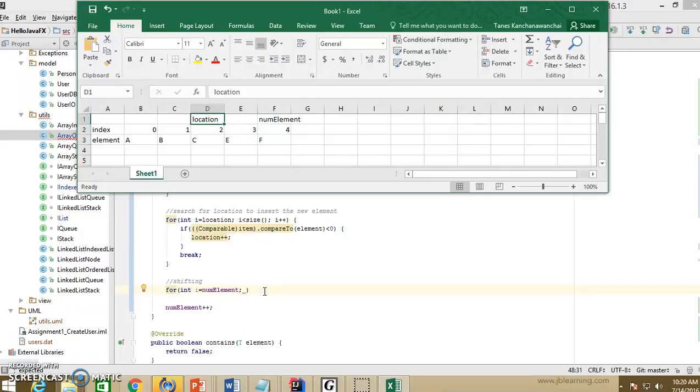So that means location should move to here, right? So I want to insert D. So D should go around here. Then that means we need to shift what? Shift F to 5, right? So that's why I start with i equals num element.